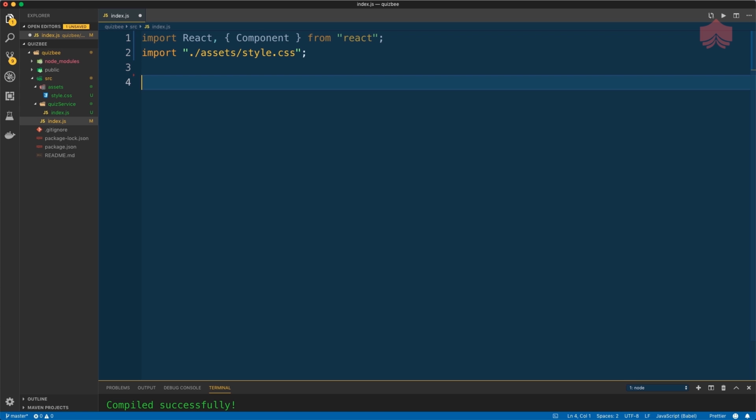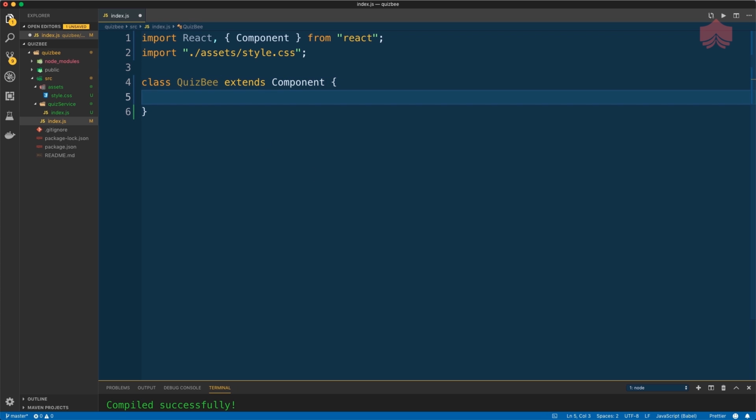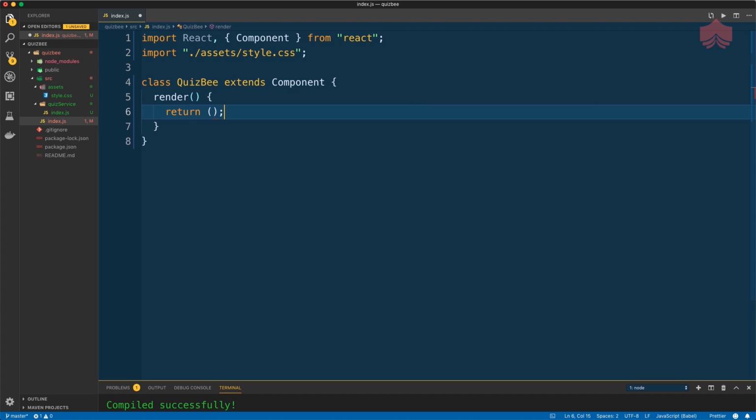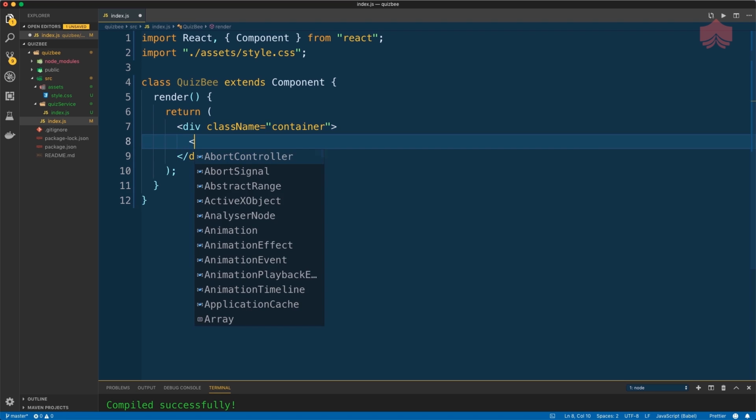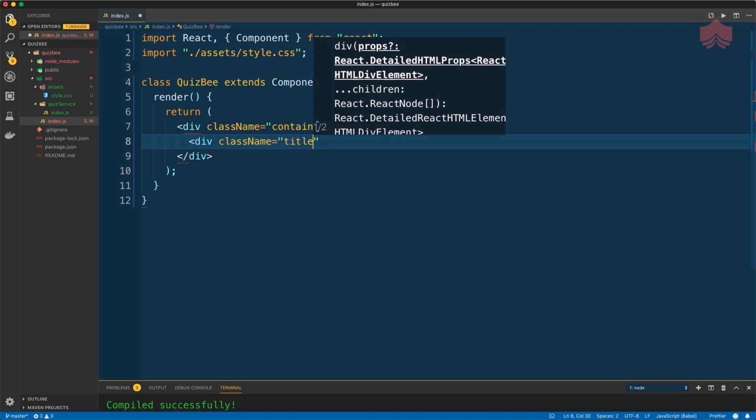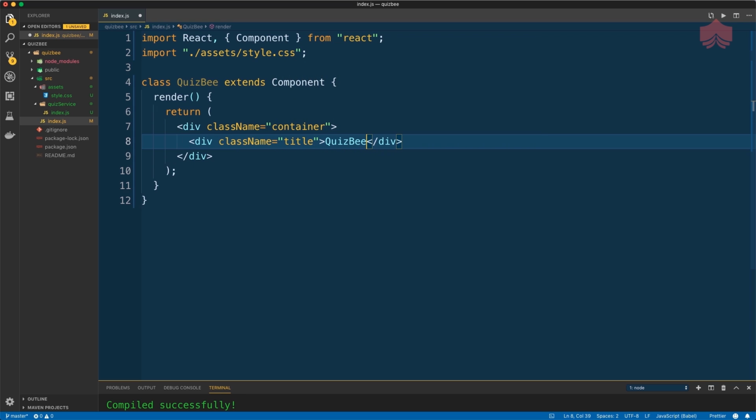I'll now create my root component, a class named QuizBee that extends the Component class. Inside here, I'll first create the render method, which will return a JSX template that will render on the page. For now, I'll simply create a div with the className property set to container, inside of which I'll make another div with the className set to title, and we'll key in the title of the app, QuizBee.